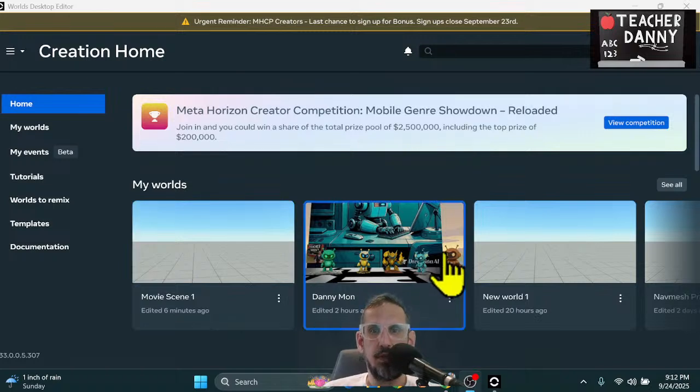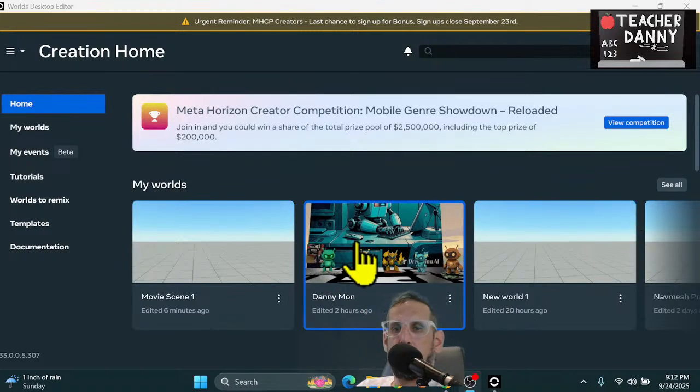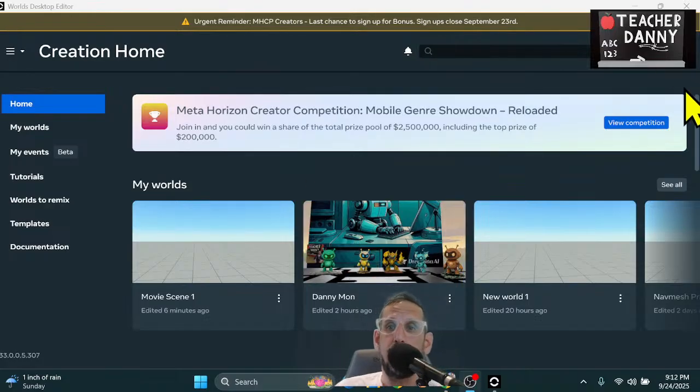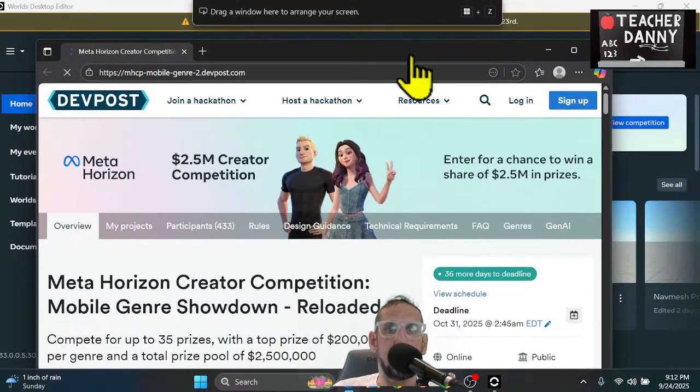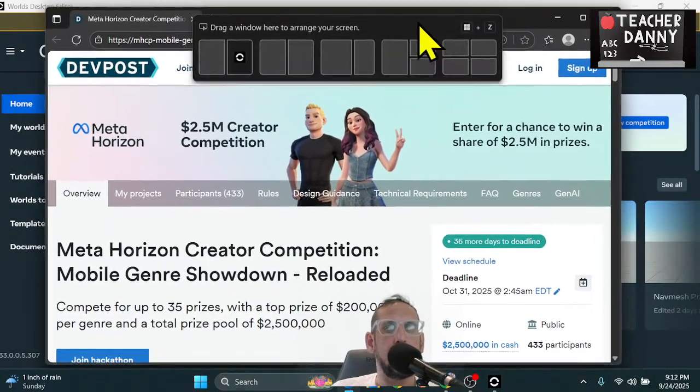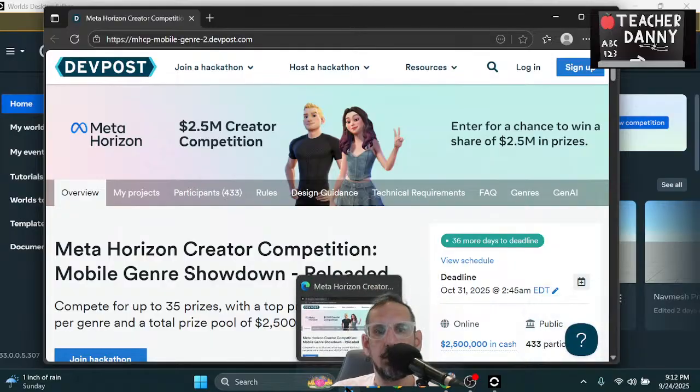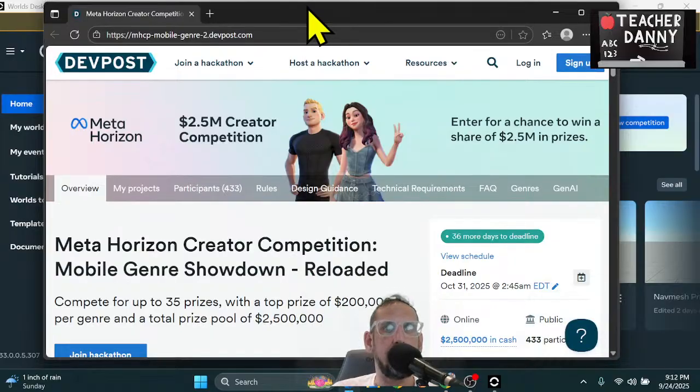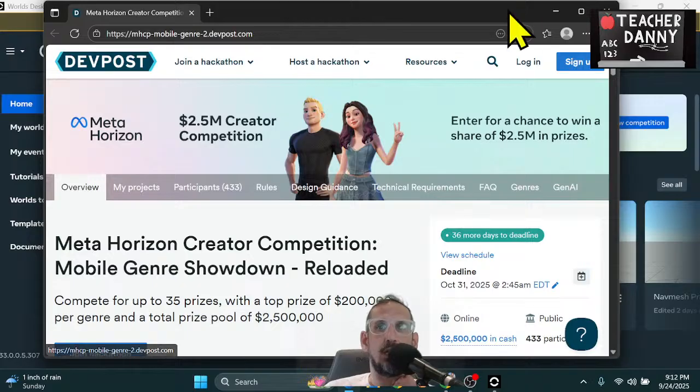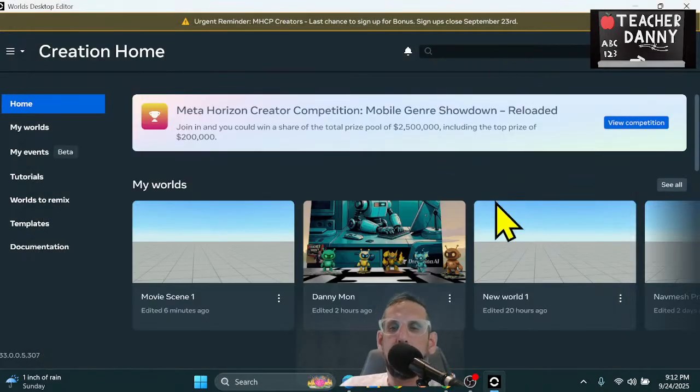These are some of the worlds that I've built in here. You'll get this desktop editor and you can figure it out and be part of the contest. Let me just pull up the link to the competition. Maybe we'll want to reference it later. Okay, so there's the contest. We'll put that away for now.